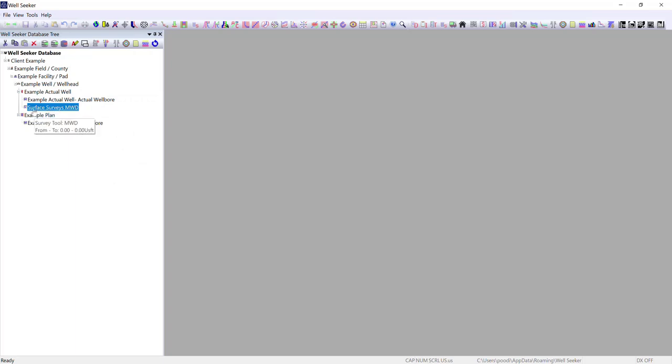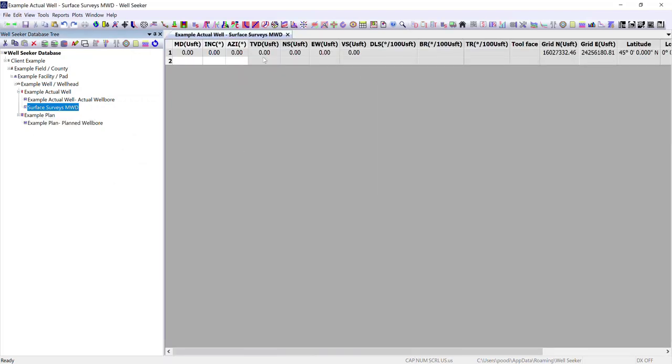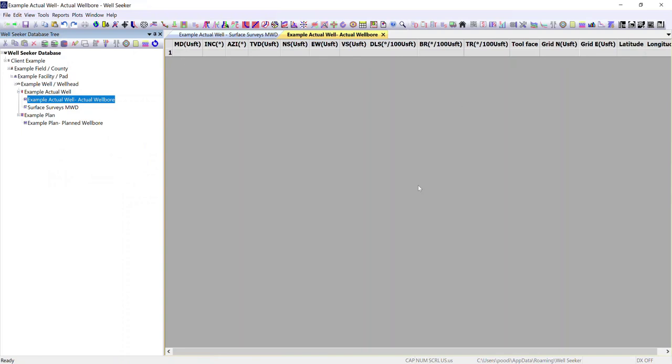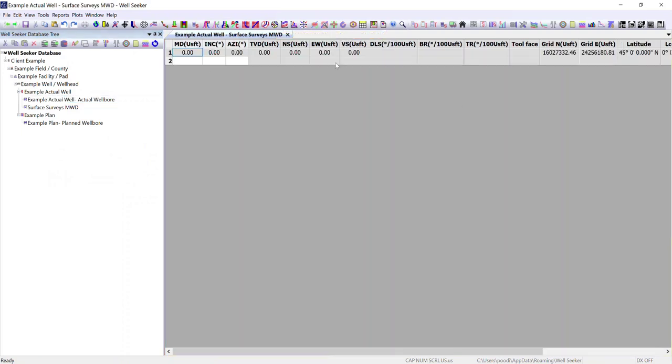Now, much like for the plan, to open the surveys, you double left click on the surveys. Again, you've got another level in the database tree called actual Wellbore. Much like the planned Wellbore, it has a W next to it. If you double left click on that, it's a non-editable definitive listing.